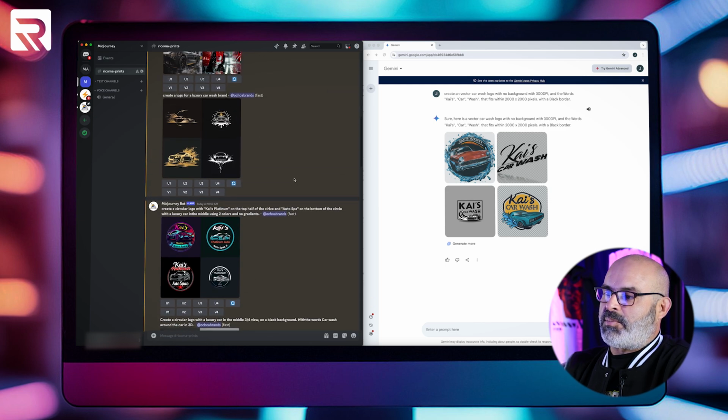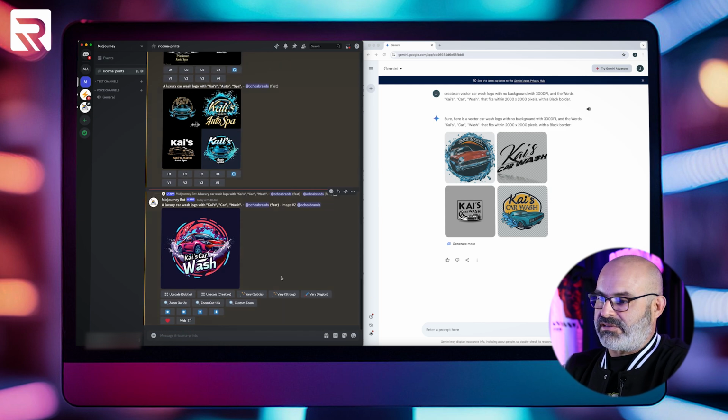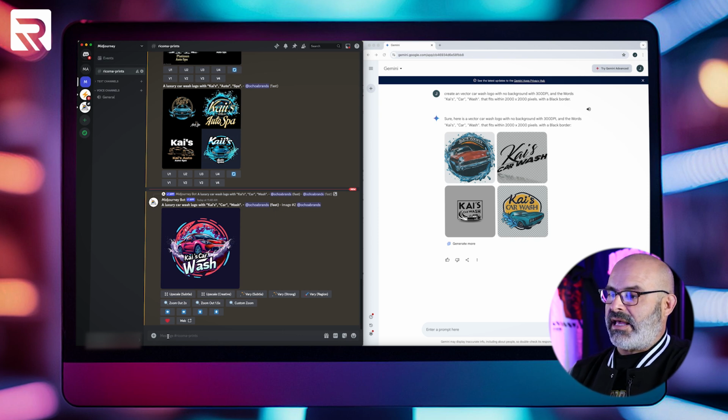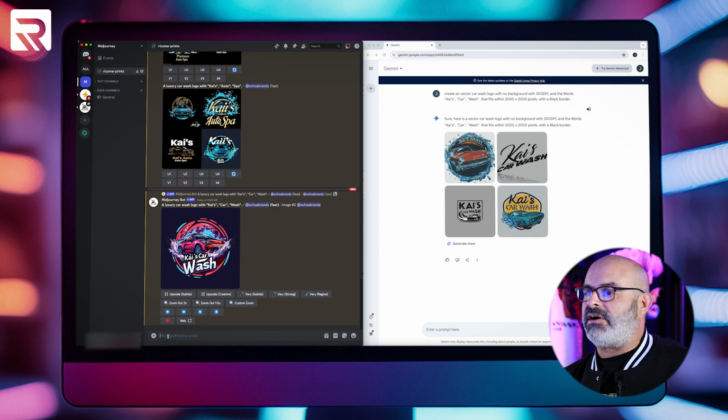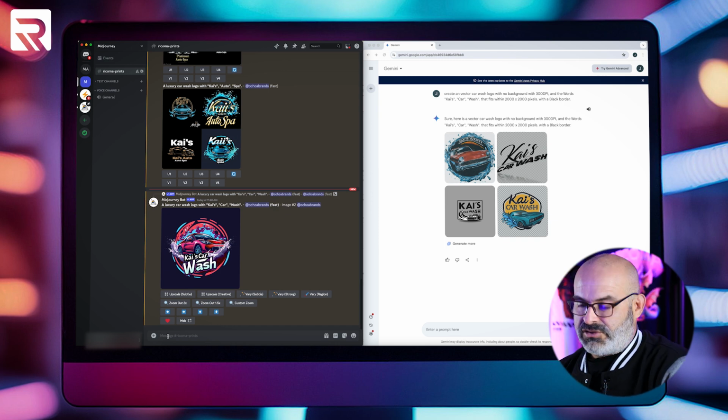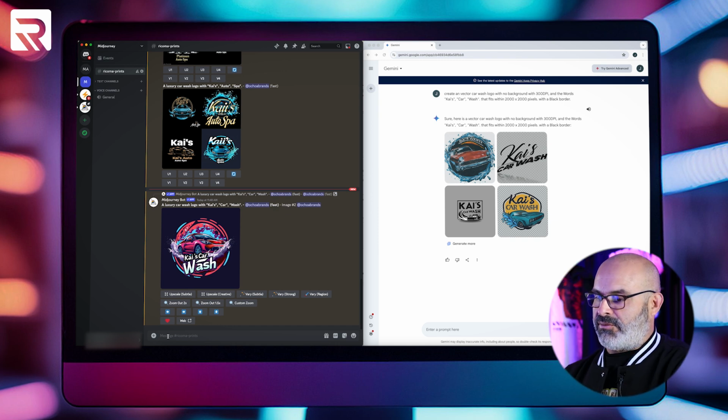Midjourney is a paid version and Gemini is a free version. So be very specific about what you want it to say. Sometimes when you use words, it's going to be a little more difficult and the AI might have a hard time trying to figure it out. So we're going to start with just a regular car wash.